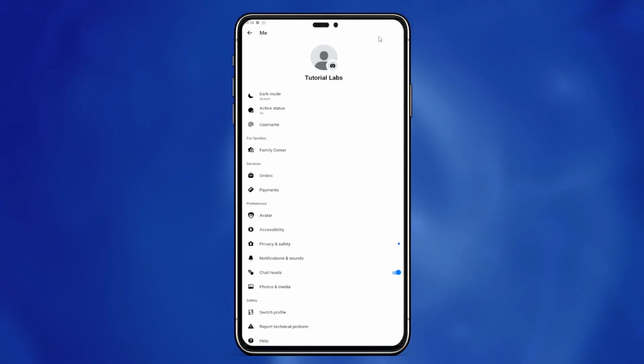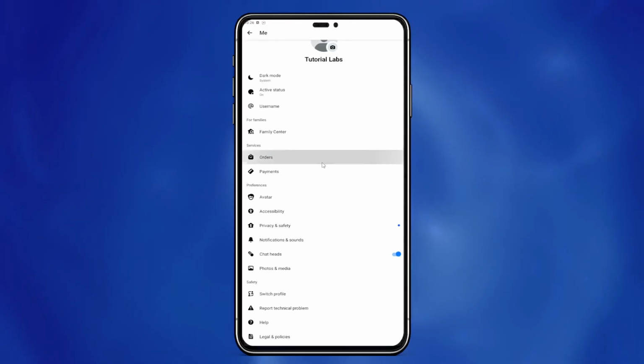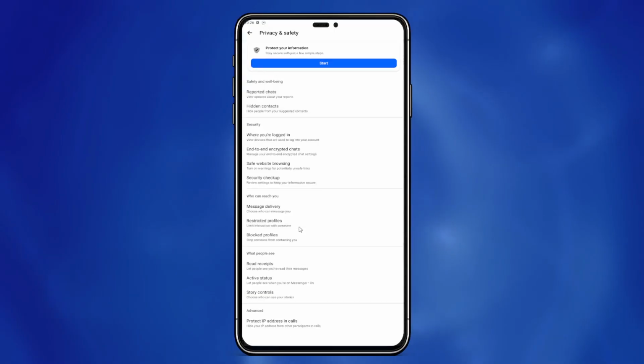Next, within the settings menu, you'll see several options listed. Look for privacy and safety and tap on it. This section is specifically designed to help you manage who can contact you, who you've blocked, and other security features that keep your messaging experience safe and controlled.